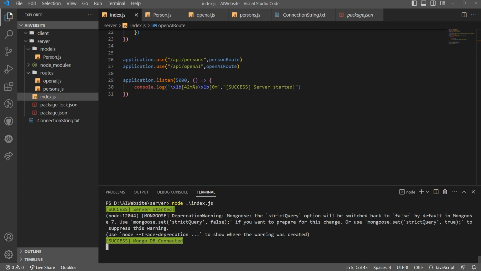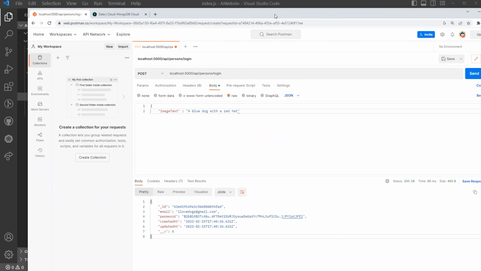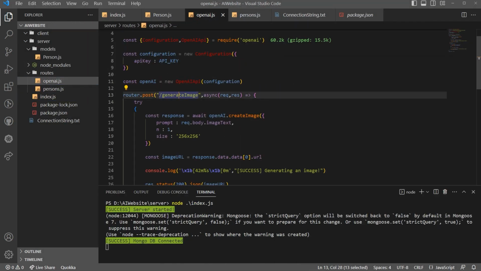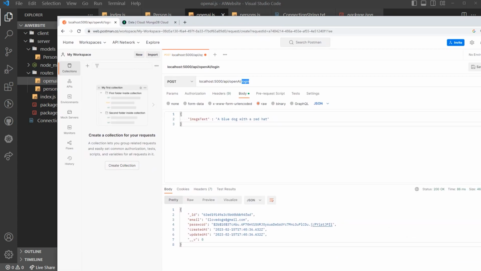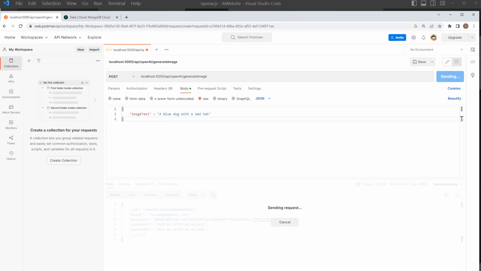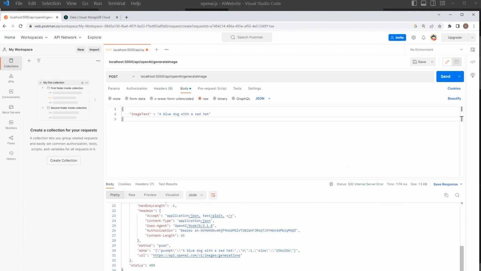Let's go now to our, what was it? There we go. And I think that I can say post localhost API OpenAI over here, and it was going to be, what was it going to be? Generating image. So I'm going to take this, I'm going to put it over here. It's going to be a post method. So let's actually see. Sending request, and you can see that we have got some stuff.